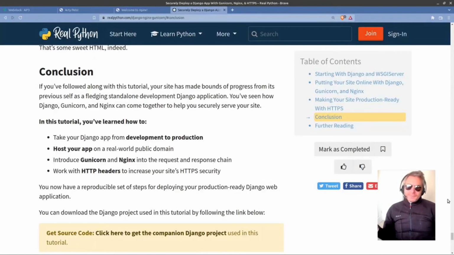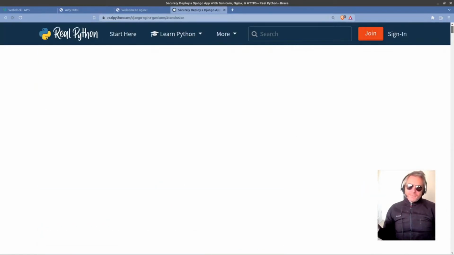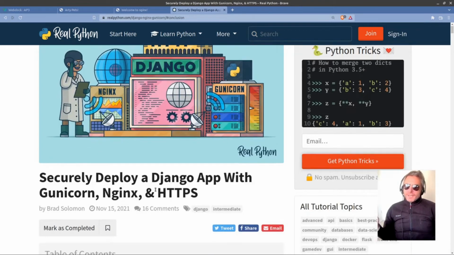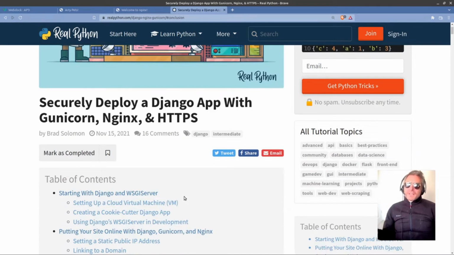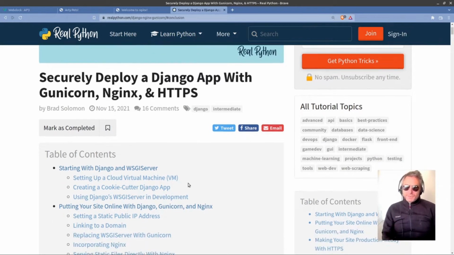So the tutorial starts off: securely deploy a Django app with Gunicorn, Nginx, and HTTPS. Why do you have to do this? You have to do this because Nginx is a proper, fully fledged web server. Gunicorn speaks Python, so it's effectively translating the Python language into something that Nginx can understand and serve as a traditional web server. So that's why you've got Gunicorn and Nginx.